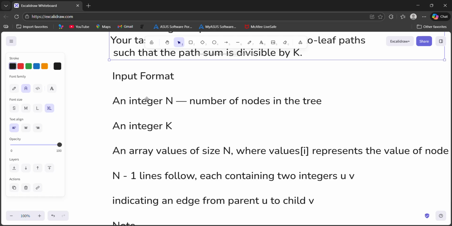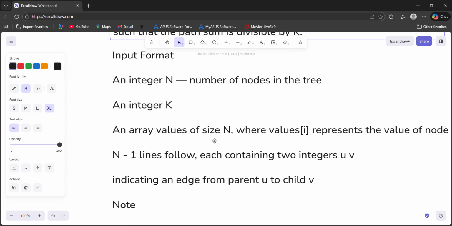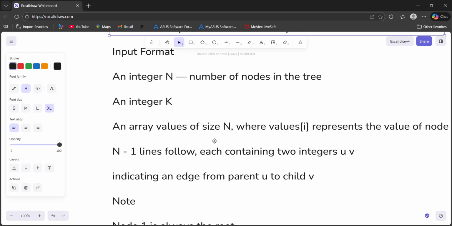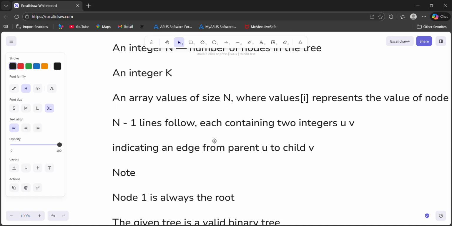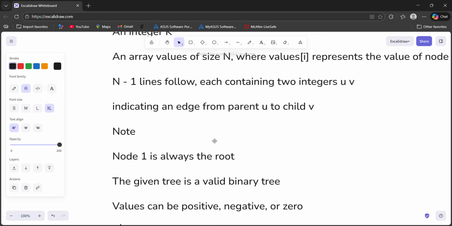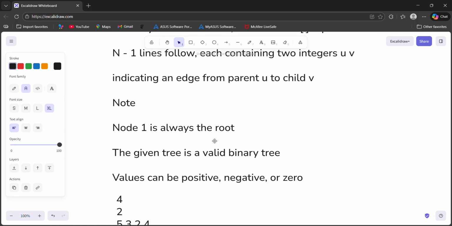So we will be given an integer n, which tells you the number of nodes in the tree, an integer k, and an array of size n which shows the values of each node. So this will be a values array, and then an edges list will be given, where in the following n lines you will be given which edges are there. Okay, so node 1 will be the root.